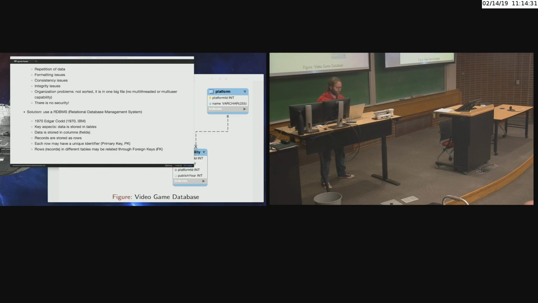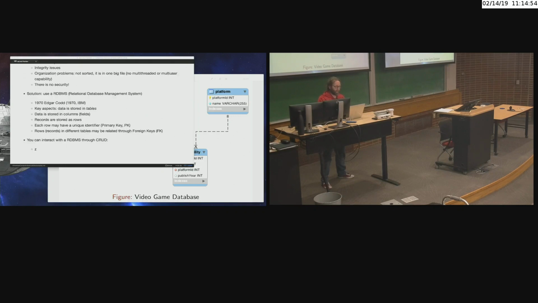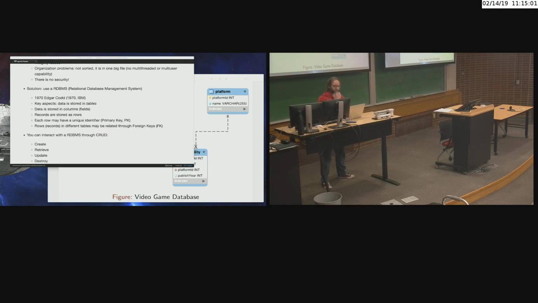Here we go. Okay. So we need a way to interact with this database. And the way that we're going to interact with this database is through something called CRUD. So you can interact with an RDBMS through CRUD. Right? CRUD is create, retrieve, update, and destroy. Those are the 4 basic operations that you can do with any piece of data.